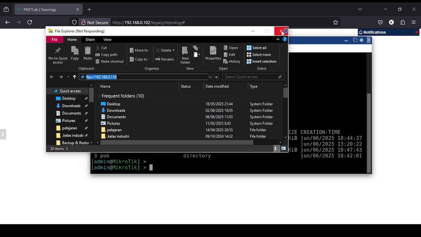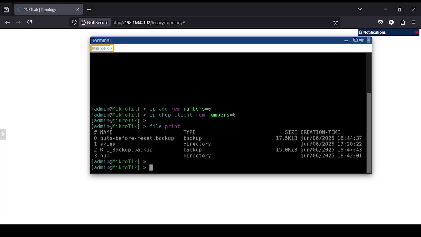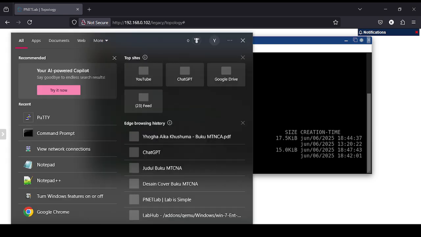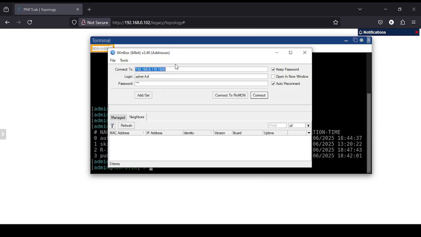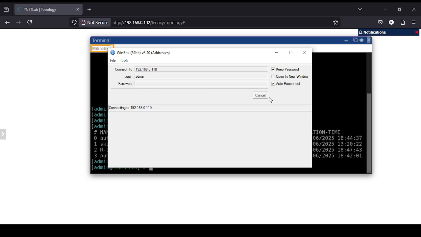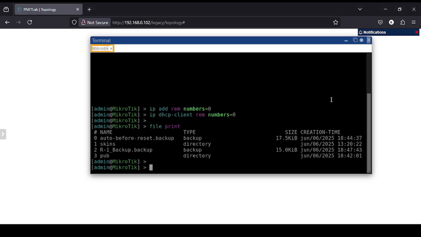My file explorer is not responding, so screw it. I will just use Winbox instead. Just use the IP address here, then click connect here. Oh, I forgot I removed the IP address.